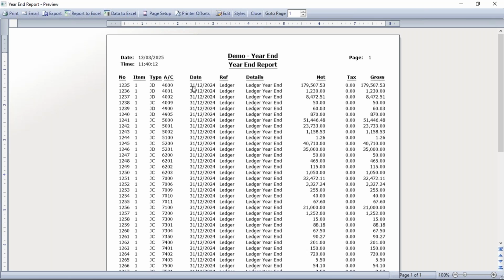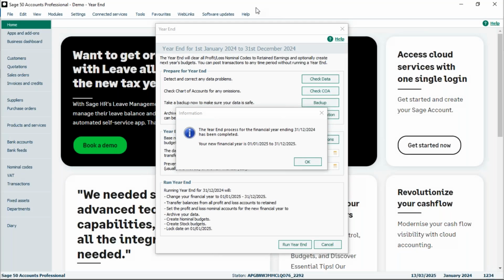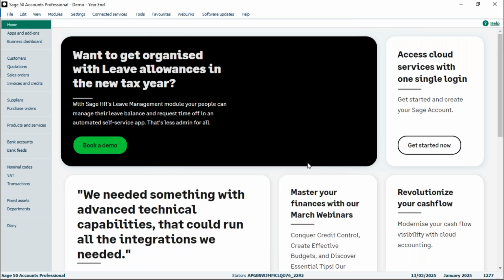Now, again, you can print it. You might export it, save a copy of that one. But otherwise, we're just going to click close. Now, this message here tells me that the year-end process for the financial year ending at the end of December 2024 has been completed, and it tells me what my new financial year is now. Just make sure that is right. That's your best check. Just make sure that's correct. So if it is, we click OK. And that's the year-end complete.